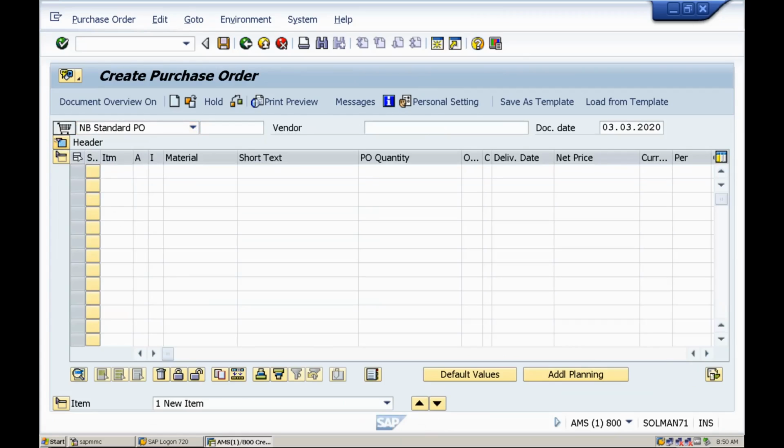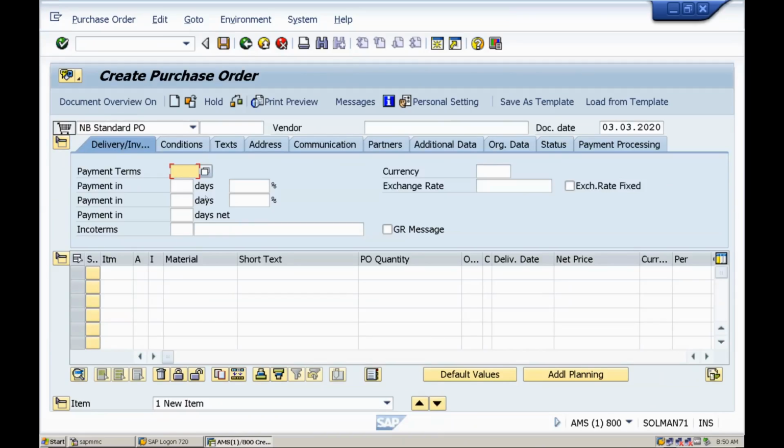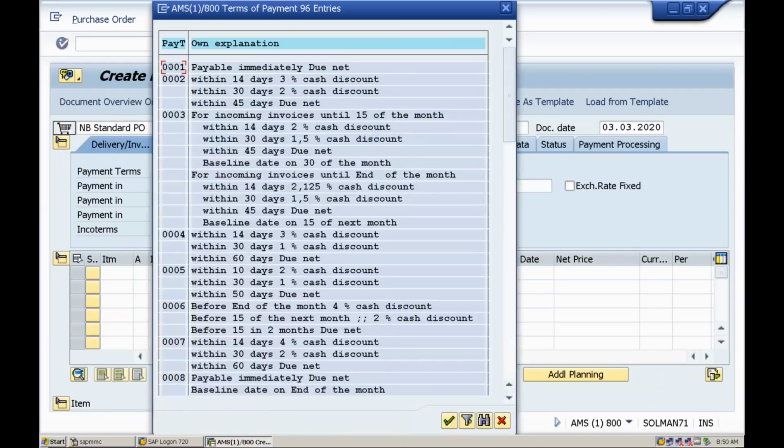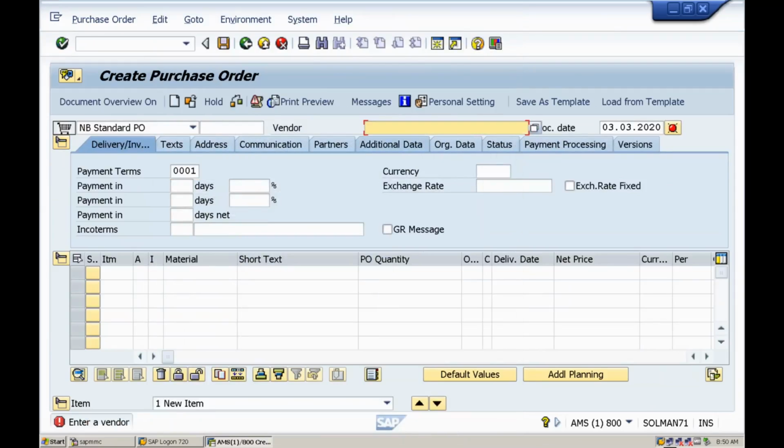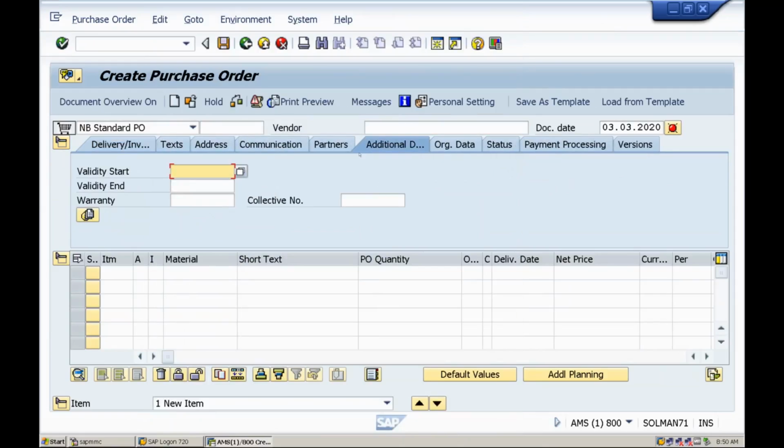In the header, the most important thing is payment terms. Payment terms say how you will pay, for example, as soon as you receive the item, pay immediately. That's what I want, so I hit enter here. You also need to select the vendor. I'll show you, because we already selected a purchase requisition where there was a vendor, so let's just use that purchase requisition.